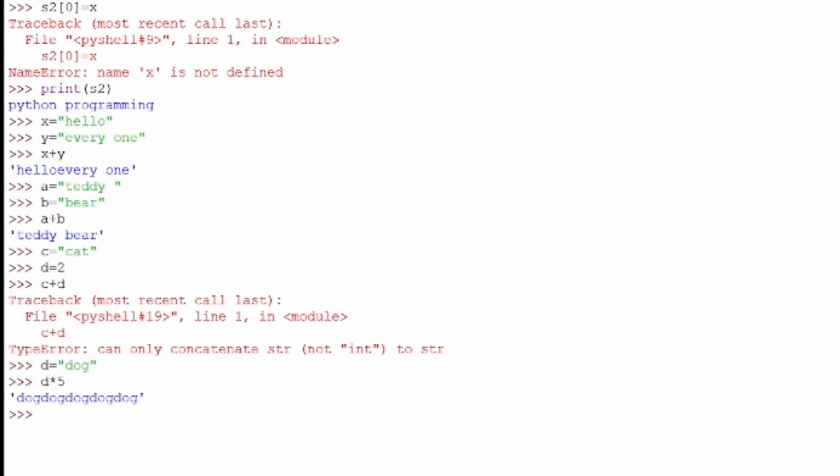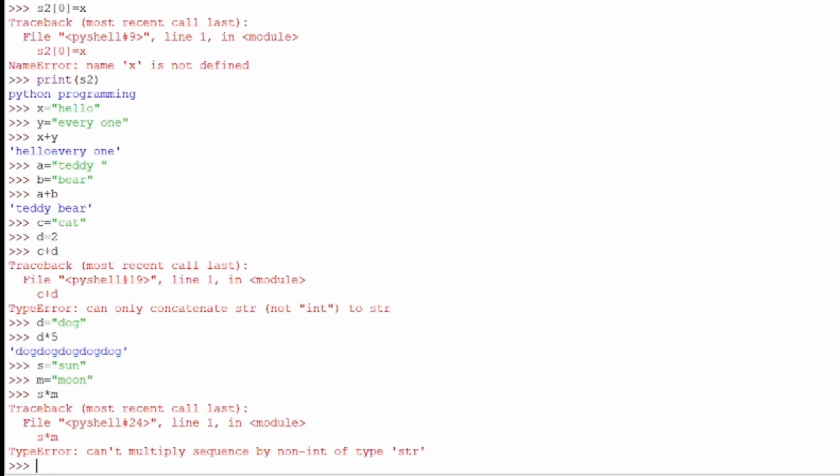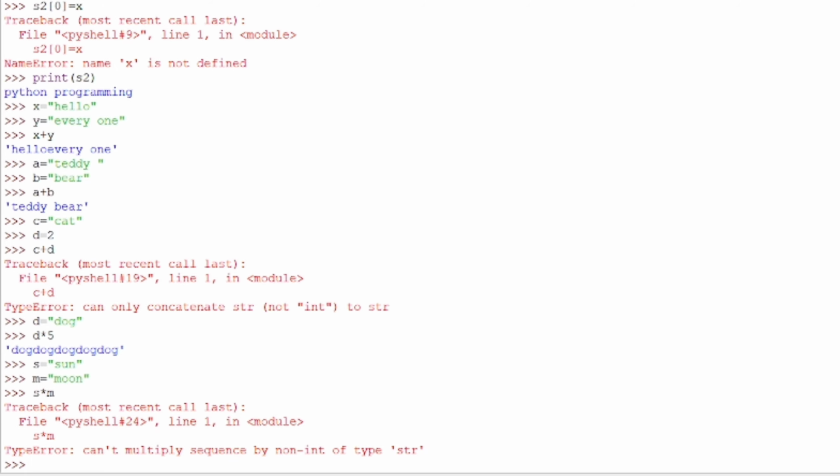And now let us try with two strings. For example, if you take s is equal to sun and m is equal to moon, if you give s star m, it is giving an error, because we cannot use two strings with the star operator. We should use only one string and one integer. We will discuss built-in functions in strings in the next video.